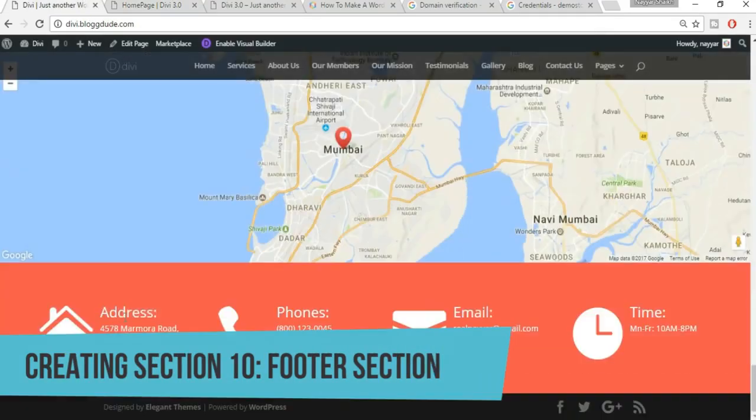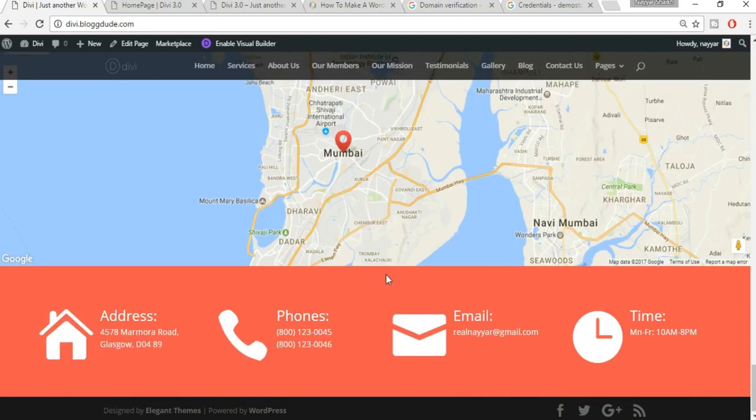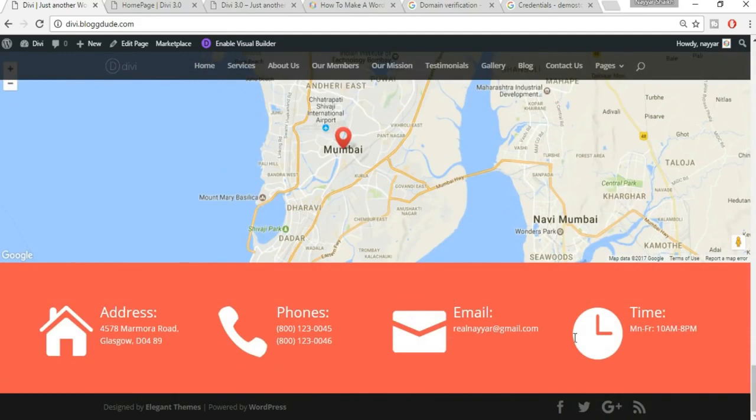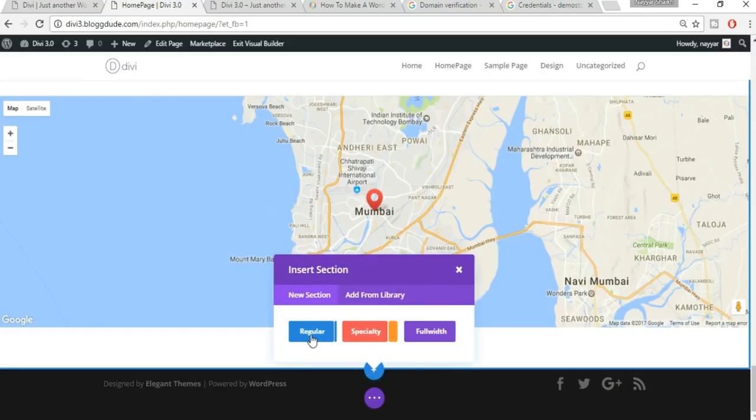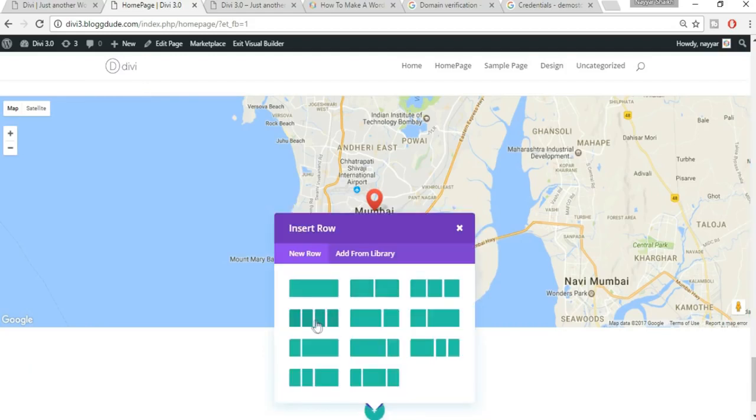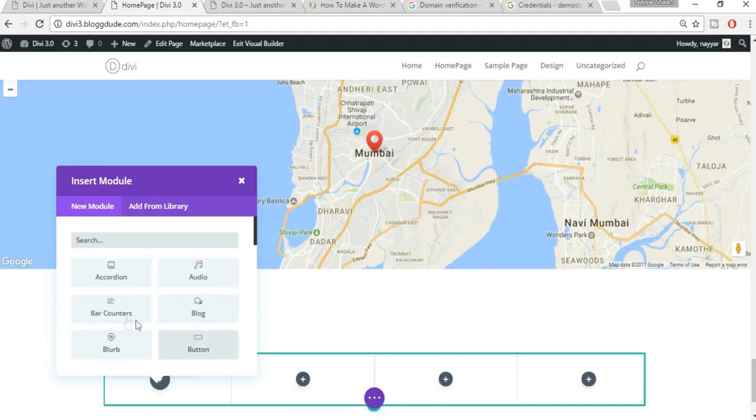Now let's add this footer, and we'll be using this footer throughout the website, and I'll show you how easily you can use this footer or any of this section. We can save this section and we can use anywhere in the website. So let's do this. Come here, hover here, click on add new section, click on regular. Now select this one, 4 column row, and select blur from here.